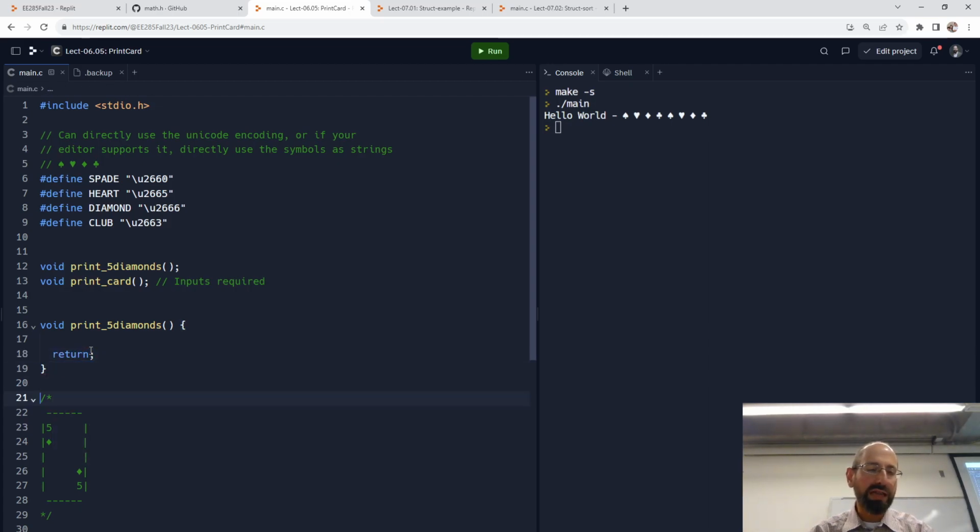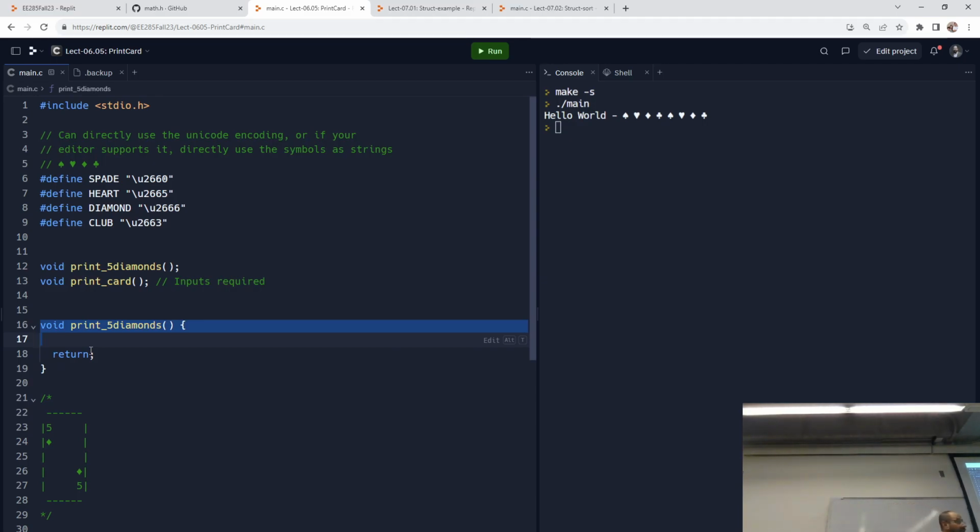You know, the return statement is optional, but I think it's nice to have. So how do we go about printing this out? For this one, this function prints, based on its name, only the 5 of diamonds. So for me, because this is our simplified initial function implementation, we'll make it better in a little bit. We don't need any inputs for it.